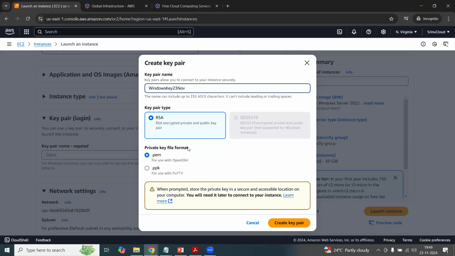And here there is an option, private key file format. One is .pem, one is .ppk. The PEM file extension will be used for Windows systems. The PPK extension will be used for any Linux flavor. As I am deploying a Windows system, I have to use the PEM extension. This private key is going to be used to get my password to log into the system. Okay, I am going to click on create key pair.